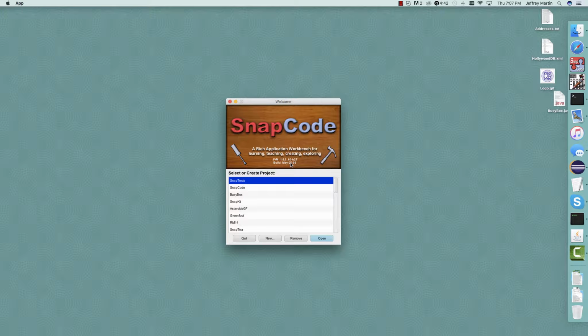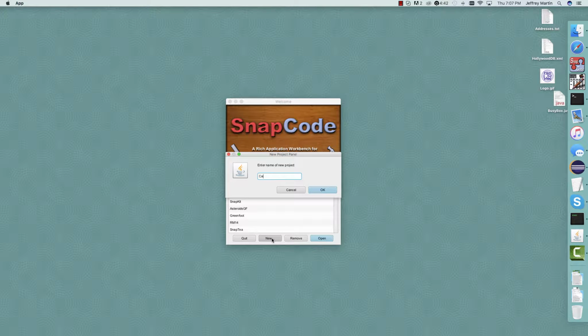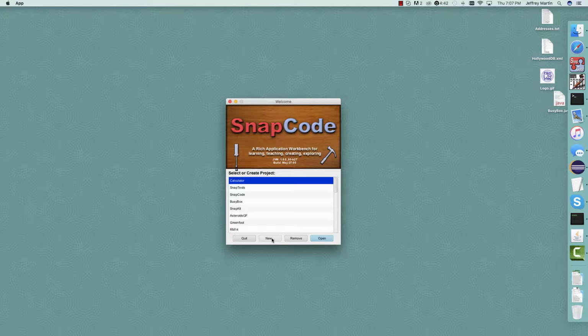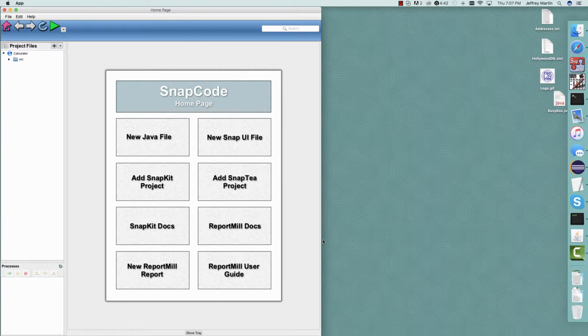This is a quick demo of writing a command line application and running it as a Java desktop application and also in the browser. So with SnapCode launched, I'll go ahead and create a new project and I'll call it Calculator. And I'll go ahead and open this up.